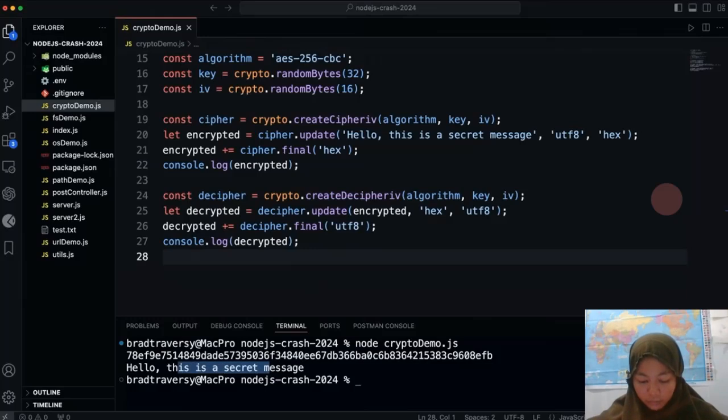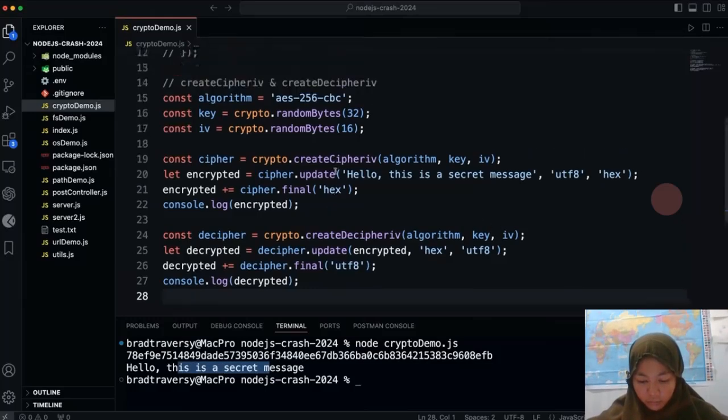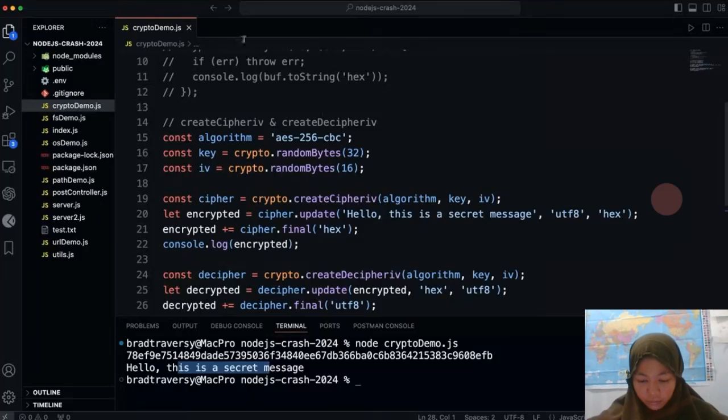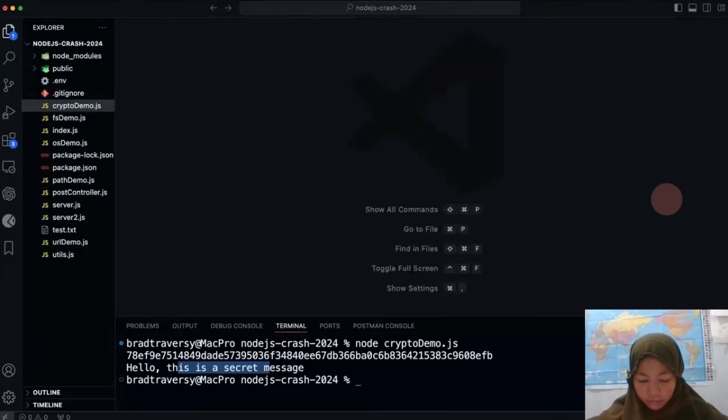Now, there's tons of other things you can do with the crypto module, but I think we're going to stop here. And the next thing that I want to look at is the events module and the event emitter.